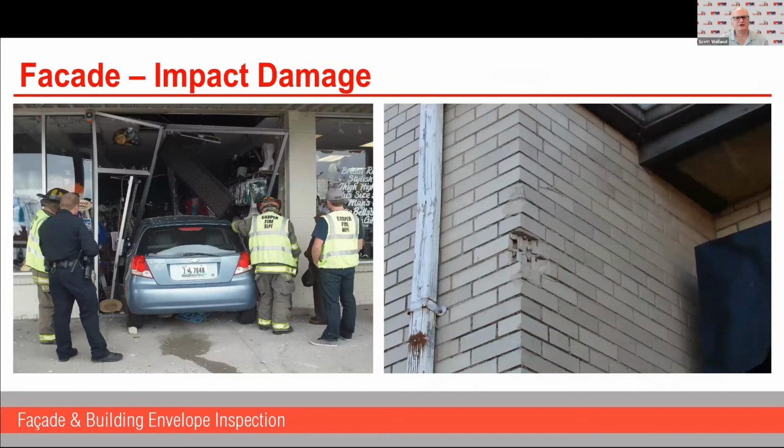Another source of deterioration of building facades, I'm sure you've seen this on the news quite a bit. On the left, someone either mistook the gas pedal for the brake or drive for reverse. But for whatever reason, they drove through, in this case, the storefront of a building. We've investigated quite a few of these. Sometimes they drive through pieces of precast or tilt-up concrete.